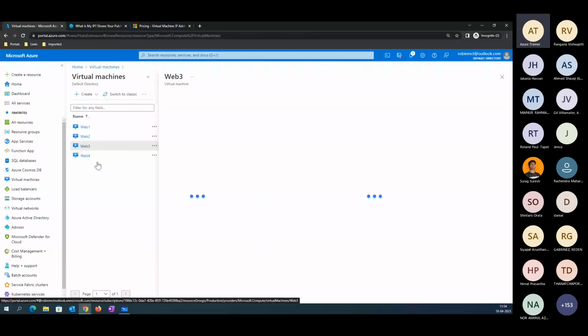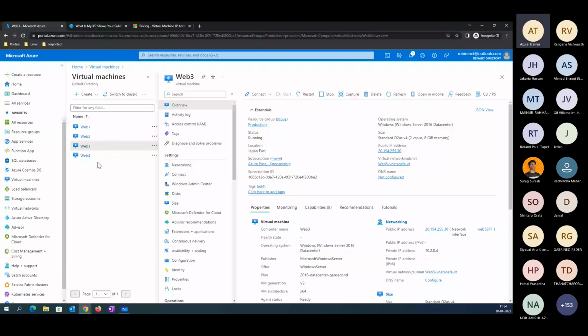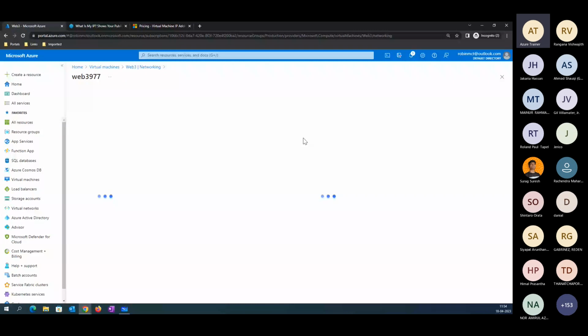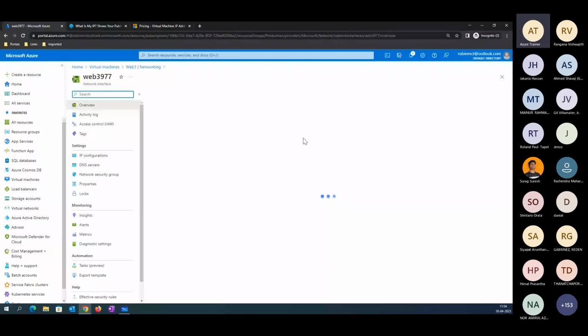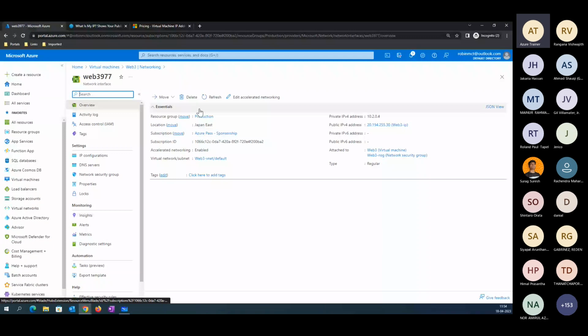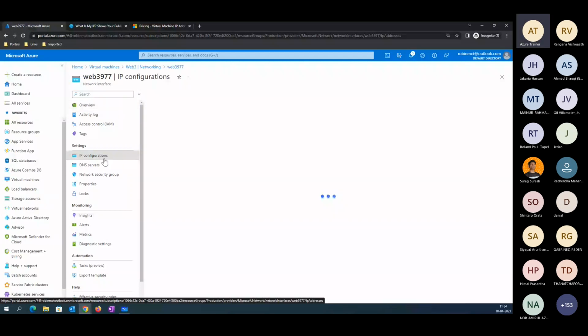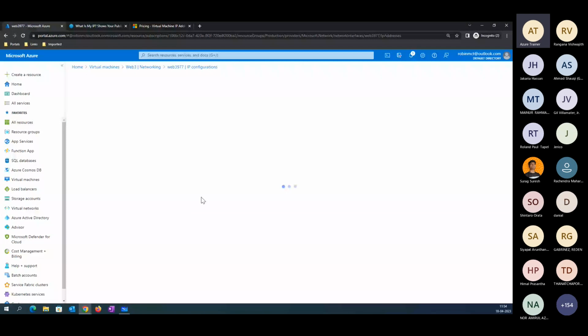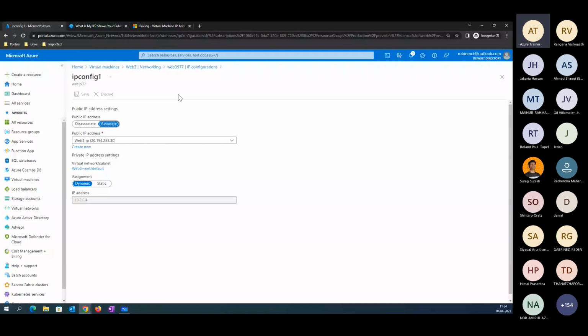A public IP address is assigned to the network card. So you can go to the networking tab. On the networking tab, you can go to the network interface. On the network interface, you may be able to see an option called IP configuration. You can select that, and you may be able to see an option called IP configurations here. The moment you open this, it will take you to another window where you can associate and disassociate.